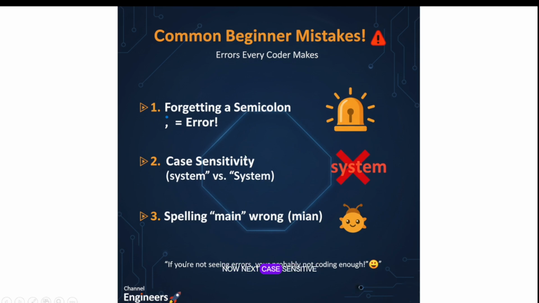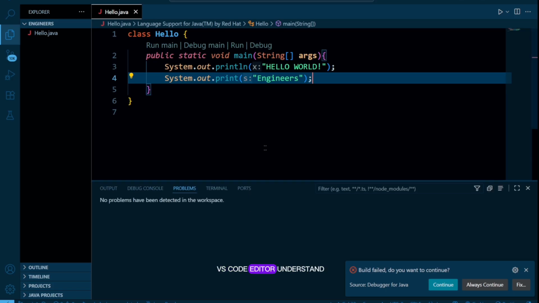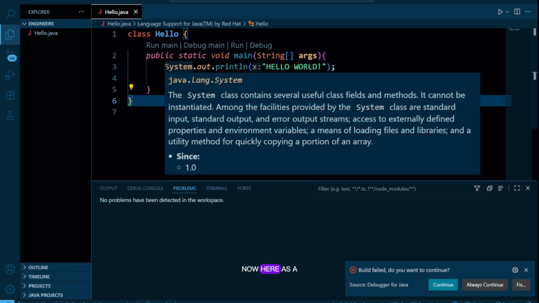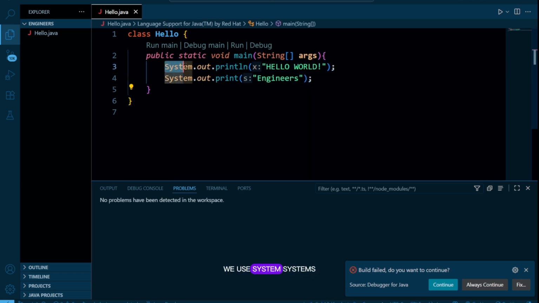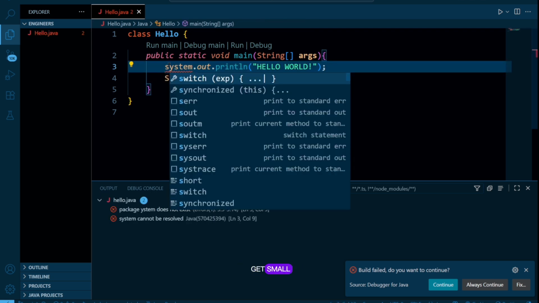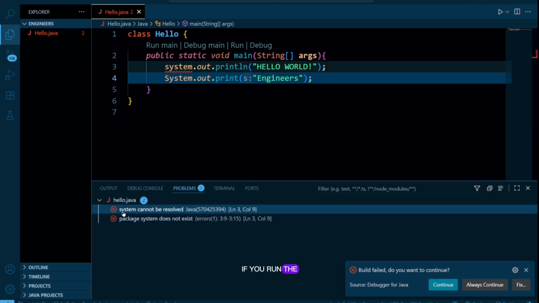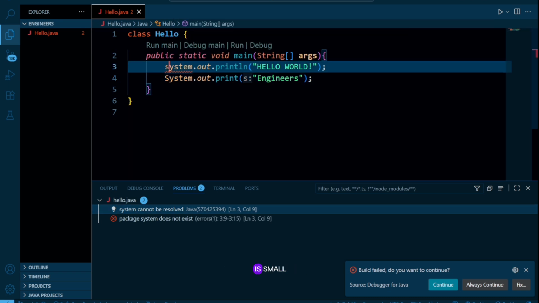Now next, case sensitive. Java is a case sensitive language. What does it mean? Let's move to the VS Code editor and understand by this. Now here, as Java is case sensitive, we use System, where the S is capital, and println, where the p is small. So we do some practical. Make the capital S small. Then when we run, what does it give? System cannot be resolved, because the S is capital, not small, since Java is a case sensitive language.